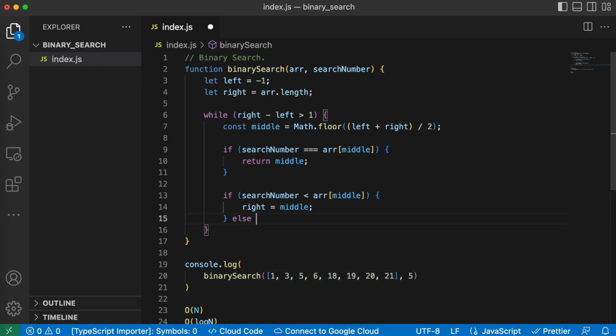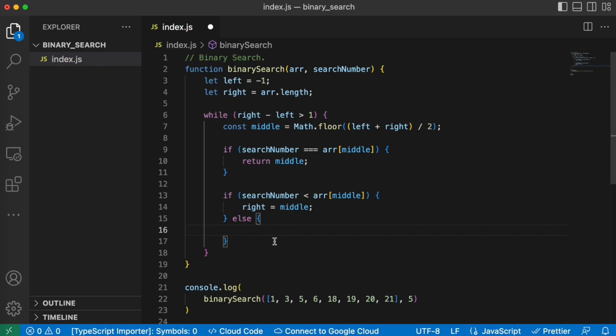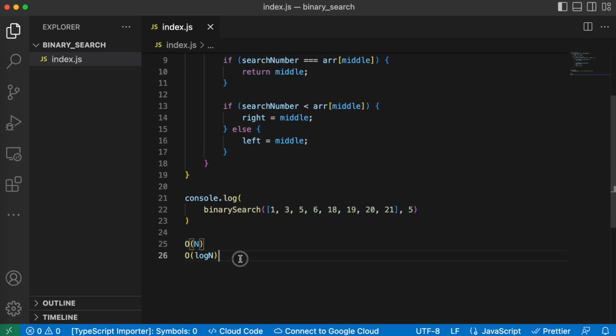In the other case, if the search number is greater than our middle, we move the left border and say left is middle. So for example, if we found 3, and the search number is 5, we need to move our left border, because here we definitely do not have this element. And actually this is the algorithm we have, and we can check that this algorithm works.